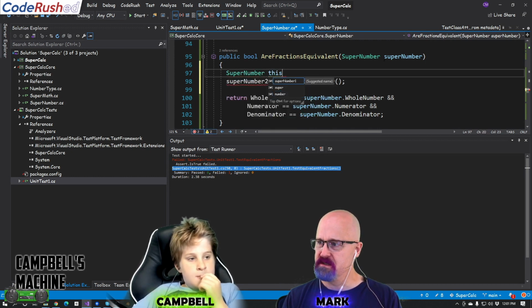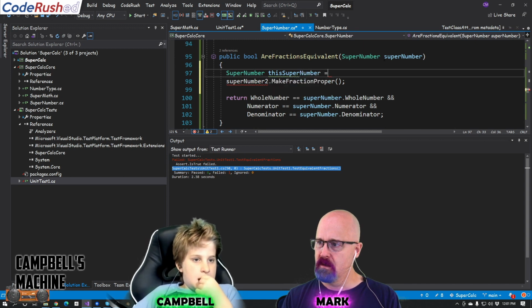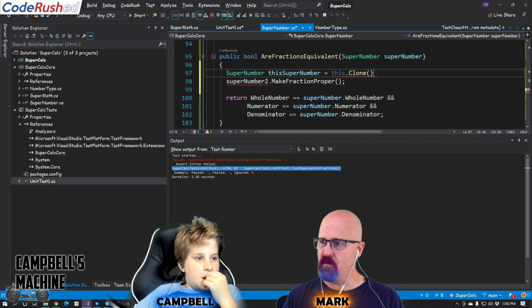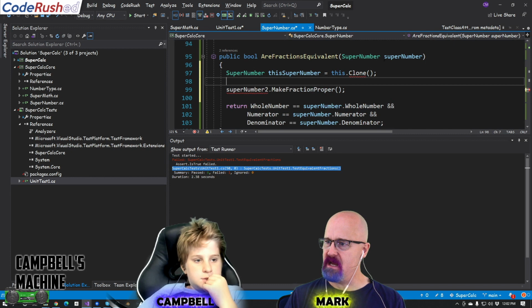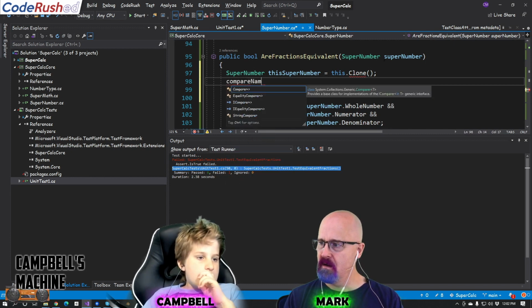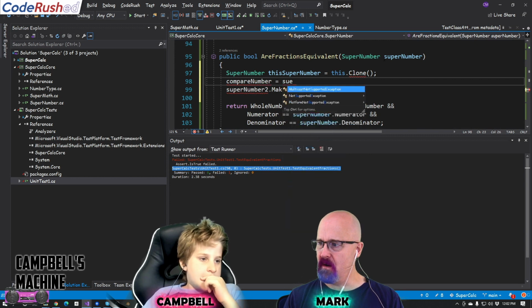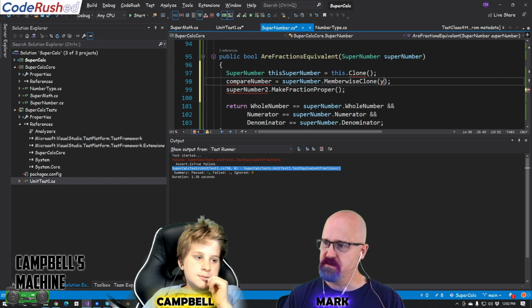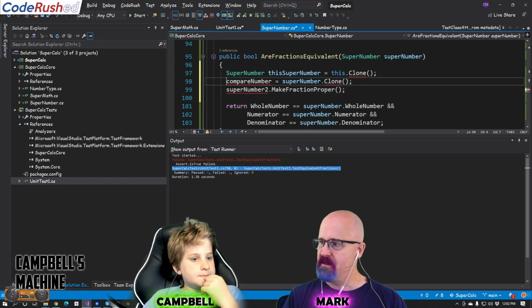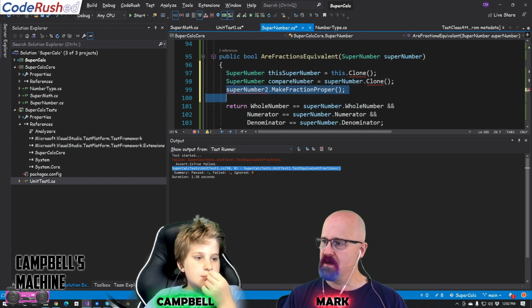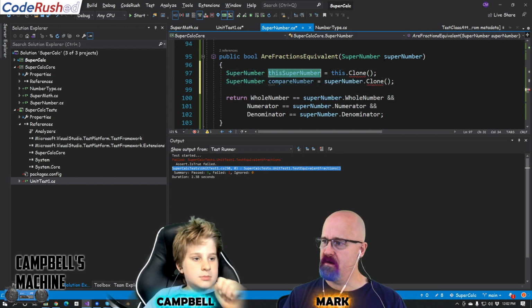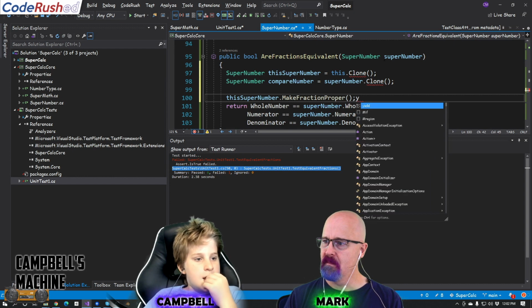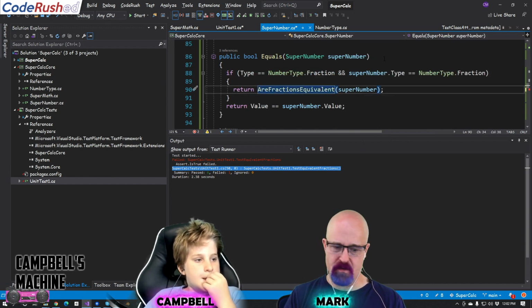So we'll call it this SuperNumber is equal to this dot, and I'm going to call clone. Not number-wise clone. We don't have it yet, but we'll create it. Then I'm going to say compare number is equal to SuperNumber dot clone as well. This is also SuperNumber. Then I want to say return, and on both of those, I want to say make fractions proper, right there, and on compare number as well.